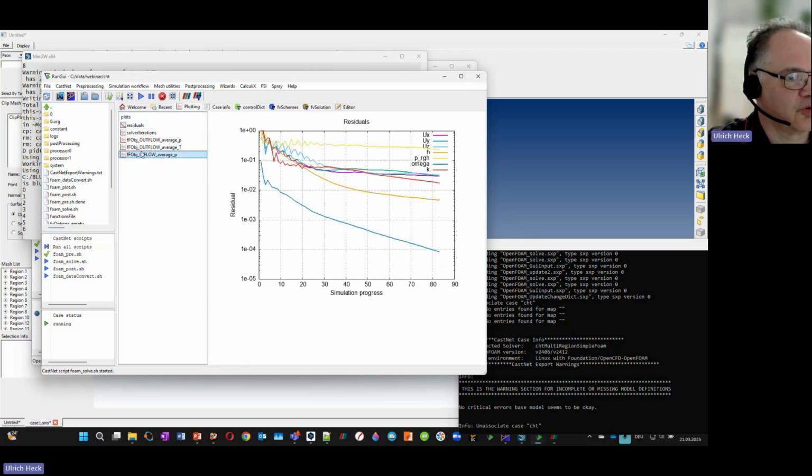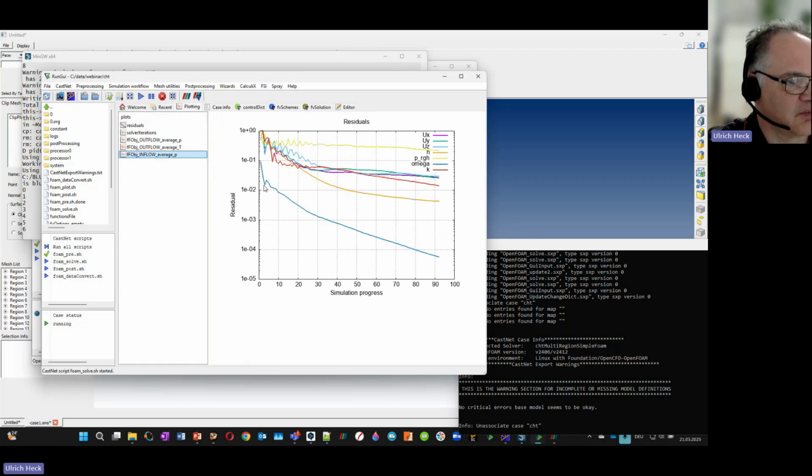Again, I could also start ParaView and launch the ParaView reader to look at the results. I think the setup has been clear, and I hope it has been clear. And I think I can also stop this case here. I think we don't have to wait until we get results for this case.